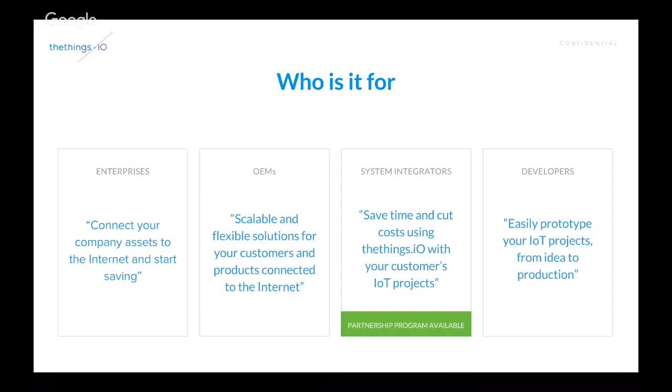Okay, who is it for, the things.io? So it's for enterprises that are connecting devices. It's for OEMs who need to offer a solution for their customers. It's for system integrators, actually, that there is a partnership program available on our website. You can click on the tab of partners and you can request more information. We are looking for partners all around the world.